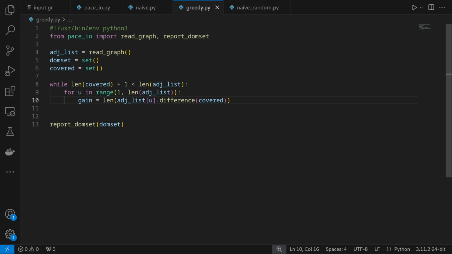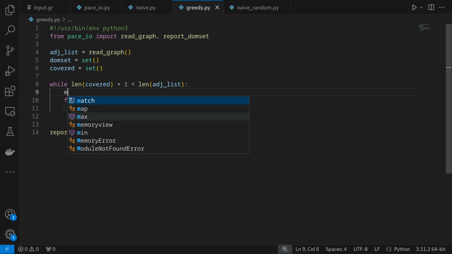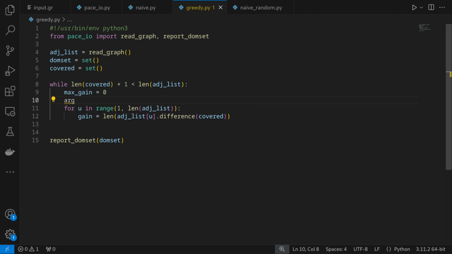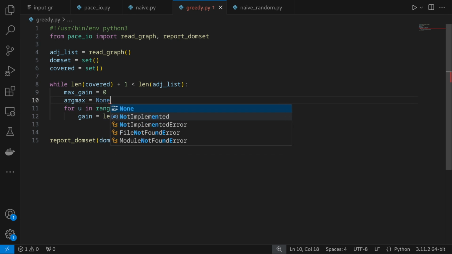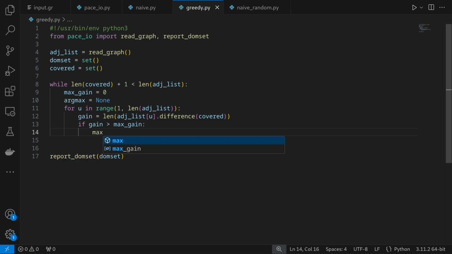And now we are looking for a node which maximizes the gain. Obviously in Python there are nice ways to do this, but let's be a little bit more explicit and do this by hand. So the max gain is initially 0, and the argmax, this is the node with the largest gain, is initially none. And what we do is, if the gain we just computed is larger than our max gain known so far, we update the max gain and we say that our argmax is node u.